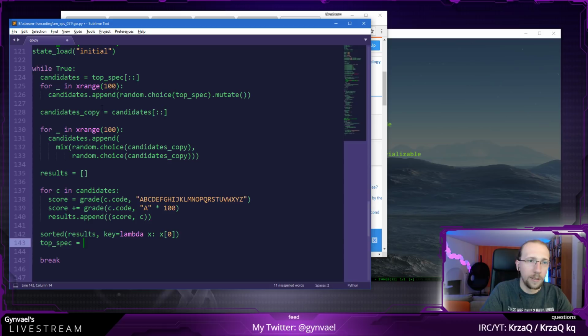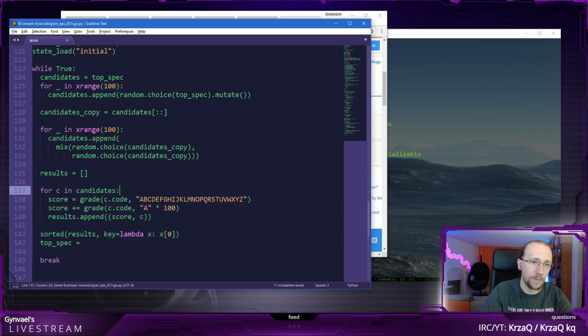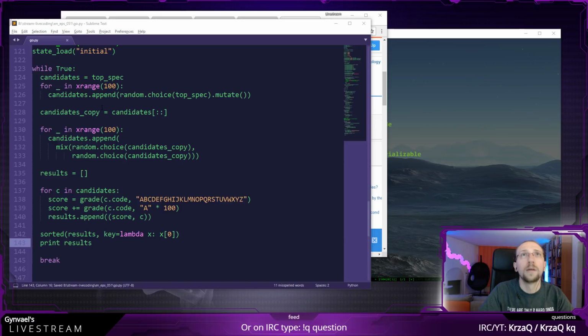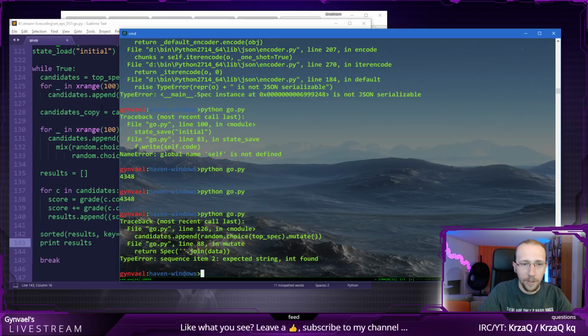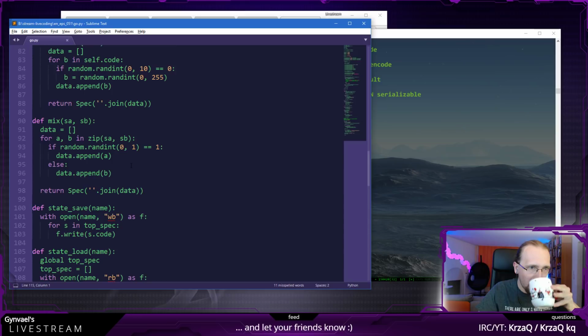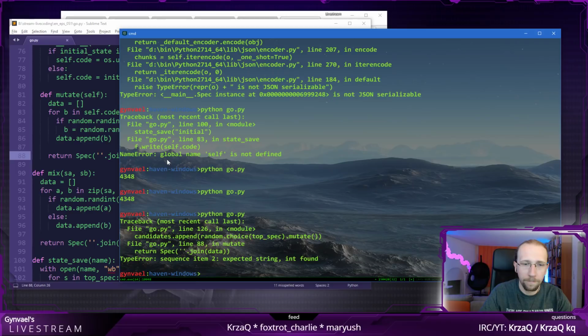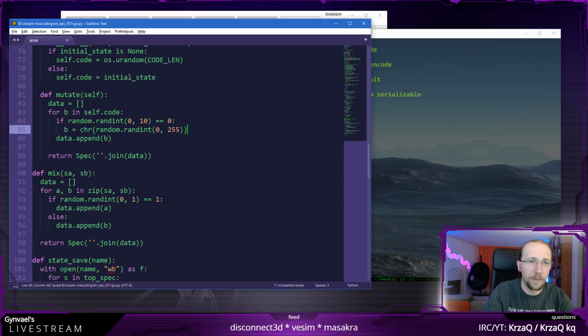And I'm grabbing my next top spec. I don't need to copy it here if I'm doing this. Well, let's do this. These are just the top results basically. Print results. Let's just print it and see. It's going to probably fail horribly. Okay, perfect. Already an error. Line 88. What do you not like about it? Int found. What? Data B CHR. I remembered I should put it here and then I forgot.